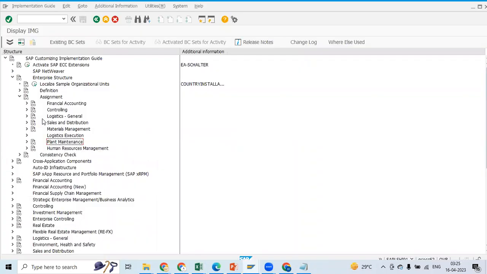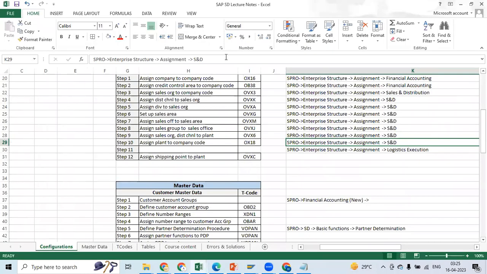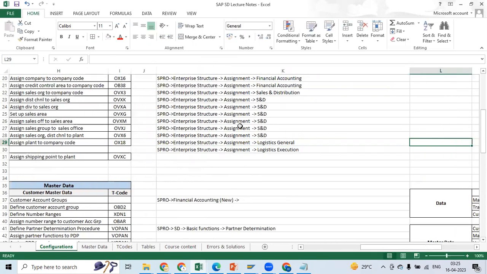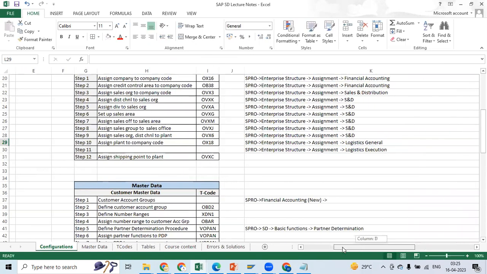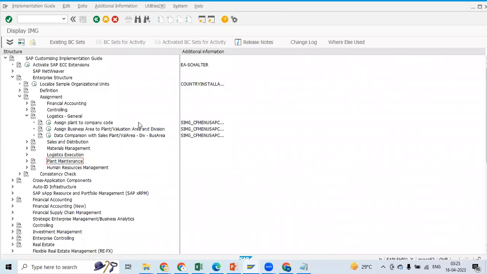No, it's not that. It's actually assignment, logistics general. So under this, assign plant to company code. Sorry, it's a mistake. Logistics general. And the T code is OX18.